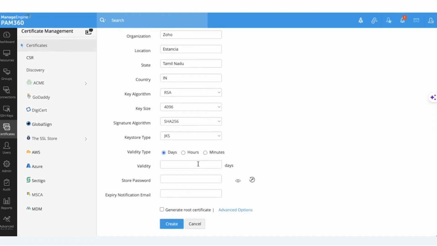I can also create short-lived certificates by choosing the days option, or by choosing the minutes option, or I can very well do a certificate for, let's say, 365 days, or 10 hours, or anything like that. I will also be able to securely generate a password here according to a specific enforced policy, and then create a self-signed certificate.